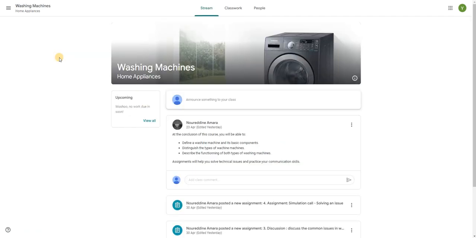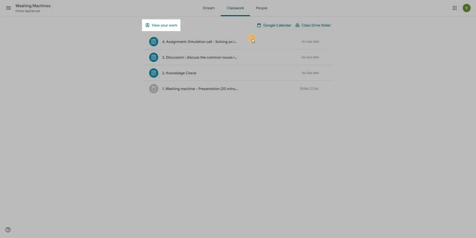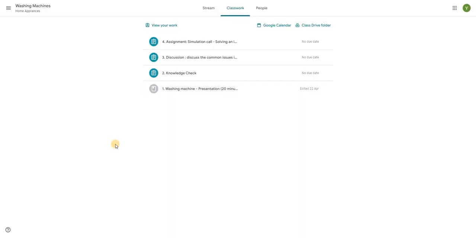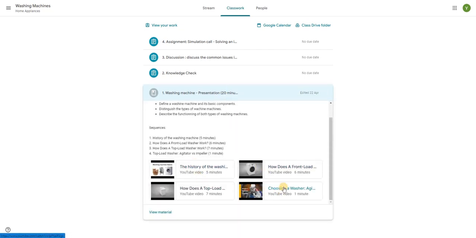We can also view another course to show how the course works. Like here for washing machines, we can go to the classwork. So here we are on the main course with all the activities and the material. First, we have the material here where we can see a presentation with videos where we can learn all we have to learn about washing machines.